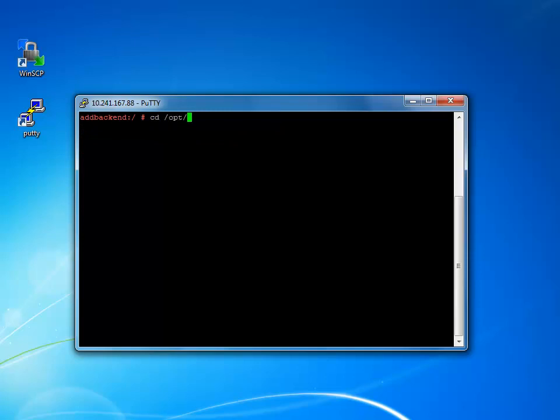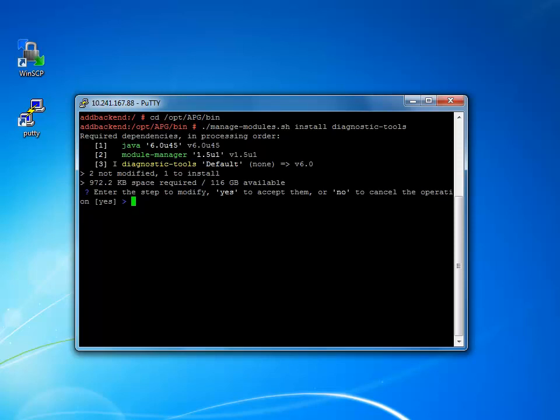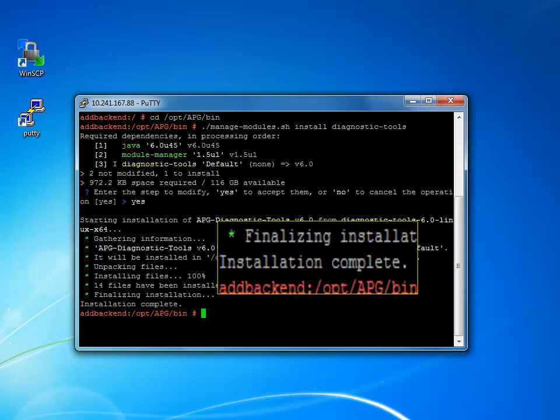To install the diagnostic tools, we'll change to the /opt/apg/bin directory to run the managed modules script. In the bin directory, we'll run the manage-modules.sh install diagnostic-tools command, this will install the diagnostic tools for us. To run the install, we'll type the word yes. After the installation is completed, you should see installation complete at the bottom.